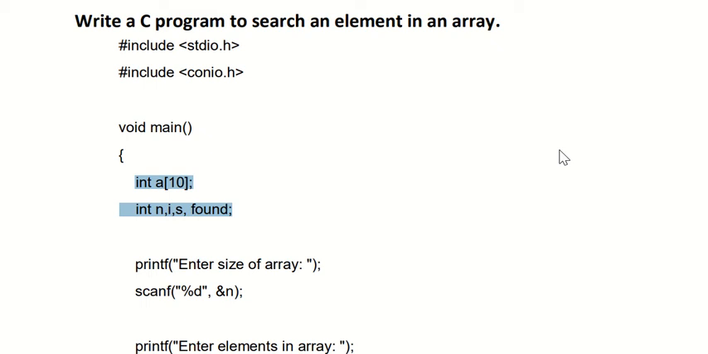And for searching purposes, when we ask the user to enter the number which they want to search, the user will enter one number, so at that time we also require one variable. For that we are using s. And then found, just for checking purposes. If the number is found, we will use this variable as a flag, like making it equal to 1 or something like that, which I will tell you afterwards.